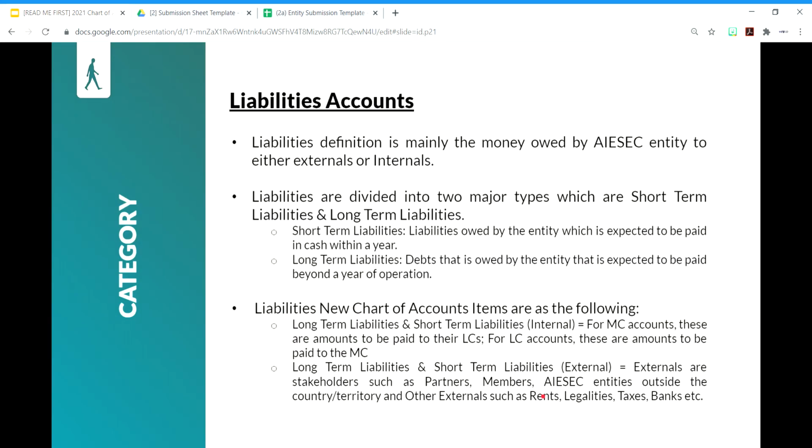Liabilities is mainly the money owed by the AIESEC entity to either externals or internals. Liabilities are divided into two major types, short-term and long-term liabilities. The new chart of accounts is quite similar, with an internal version and an external version as well.